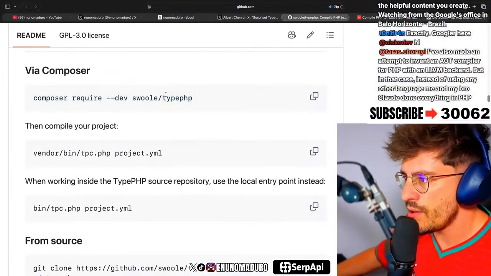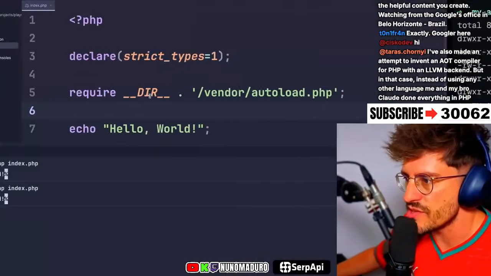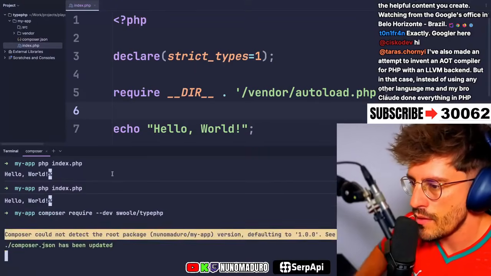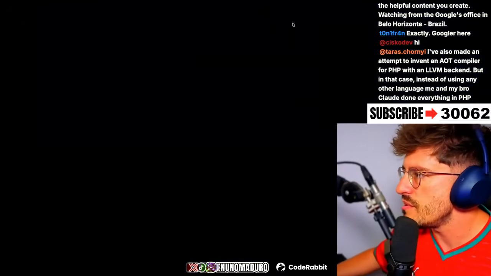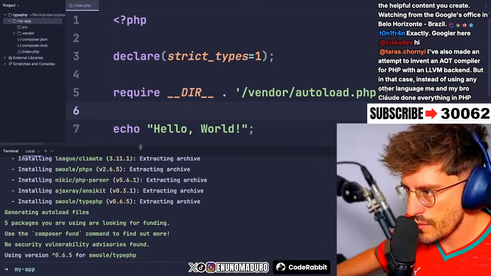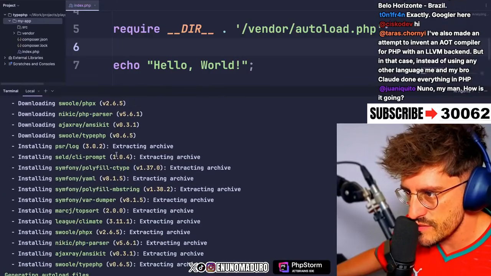All right, we're done. Now I can type swol type PHP. Let's just do it. Let's actually move this here. We don't need this. Here we go. Okay, we do have a few dependencies. This is interesting.